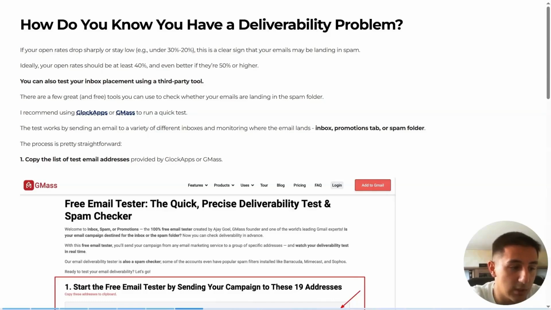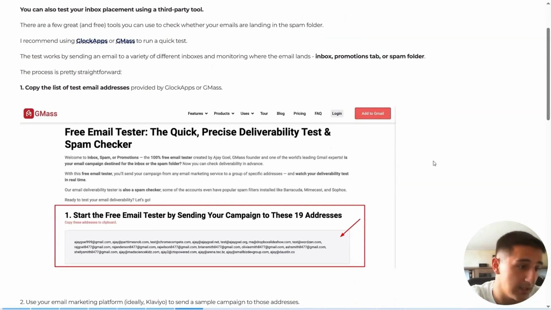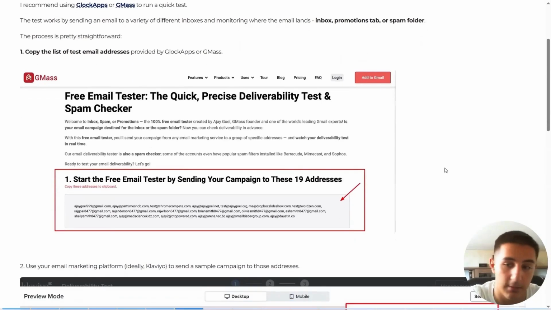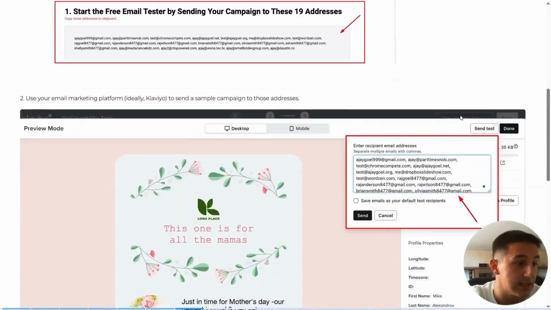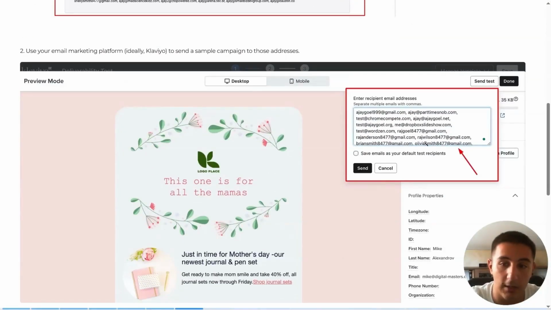And the process is pretty straightforward. First, you copy the list of test email addresses provided by GlockApps or Gmail. Second, you use your email marketing platform, ideally Klaviyo, to send a sample campaign to those addresses.